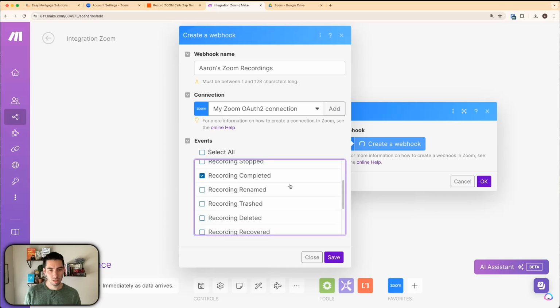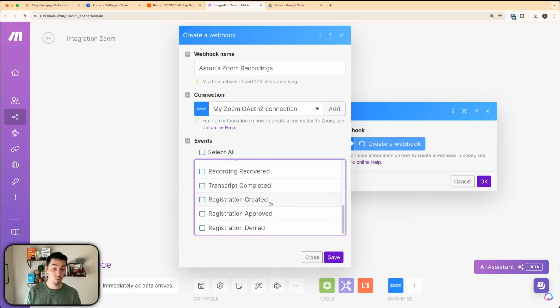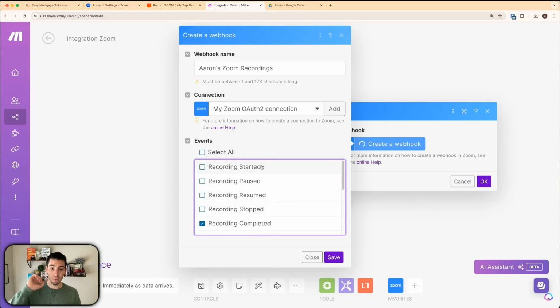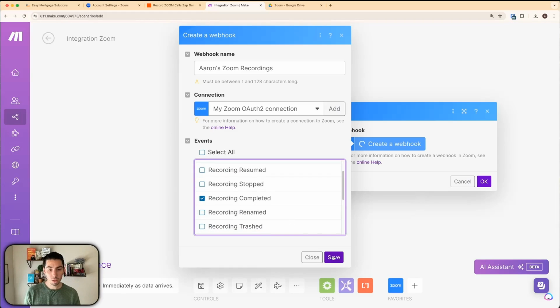There's other ones you can select. There's a lot more in here. So if you really want to go crazy with your Zooms, if you want to set up automations for when a recording started, when it was paused, when it was resumed, stop, many different things you can do. For this video, we're just going over the completed, most likely what most people out there are going to want to do. So we're going to click on save.